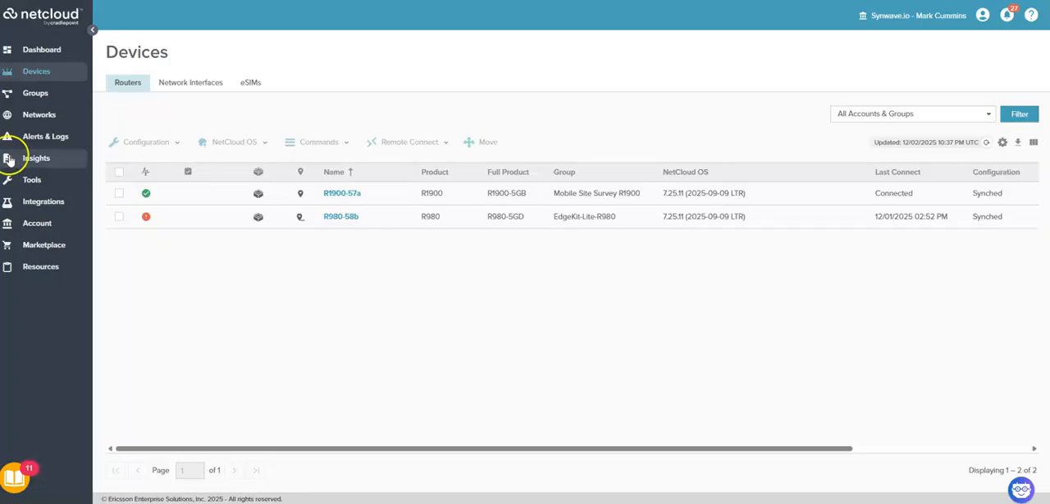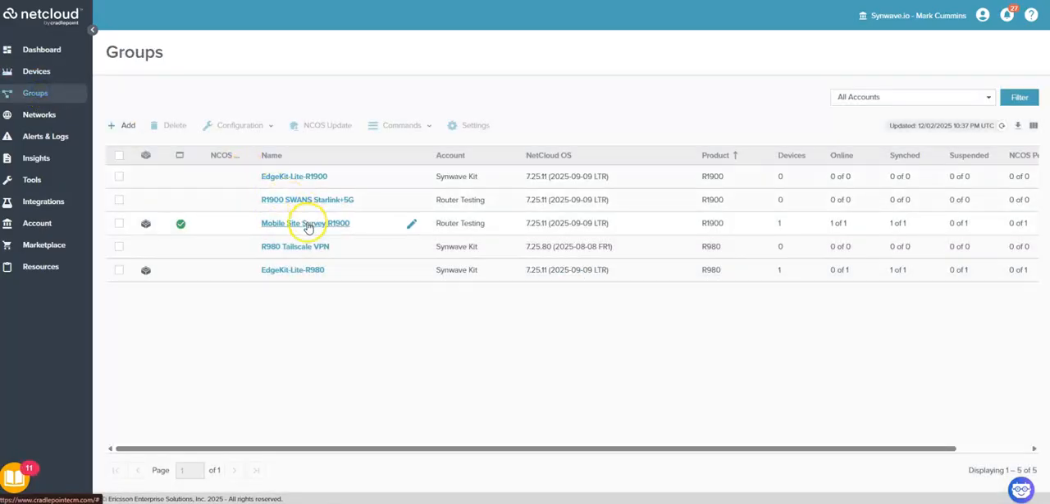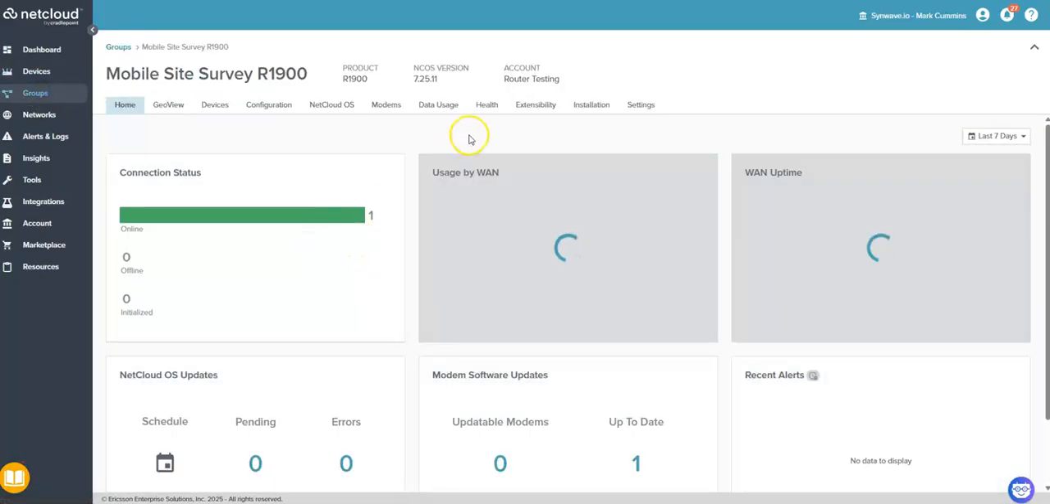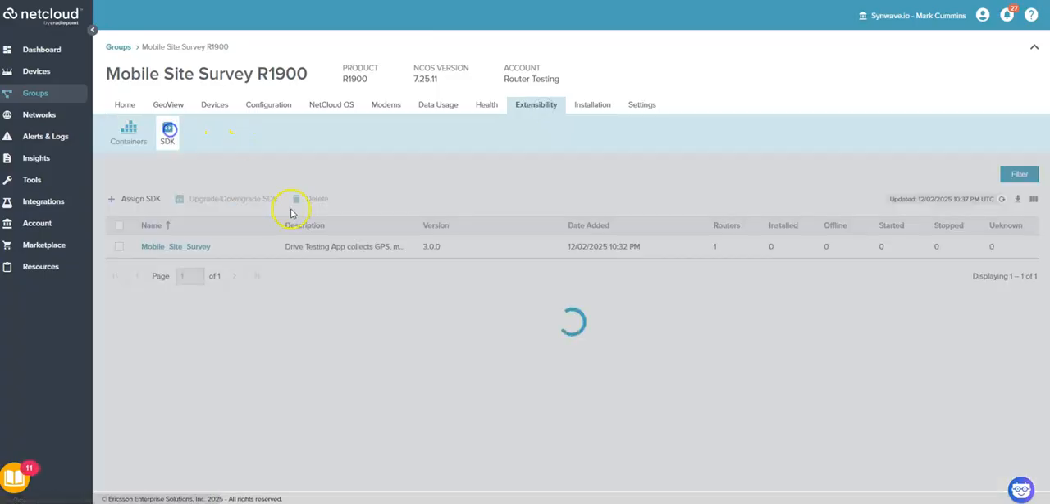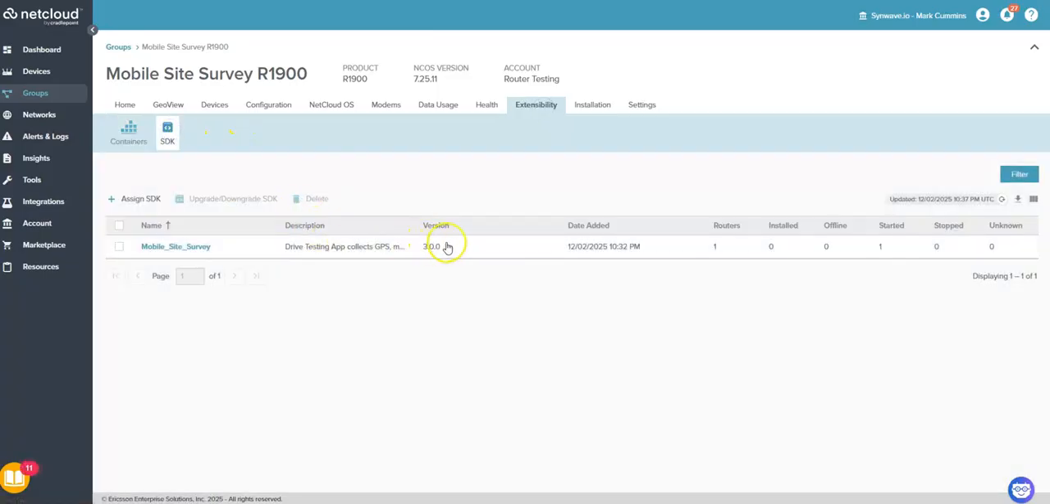So with that, we have a group. Here's our mobile site survey group. We are running the latest version of the SDK, which is 3.0. One thing I'm not going to be able to show in here is a bunch of routers in this group because I only have one, an R1900, and just know that it's going to work the same way.